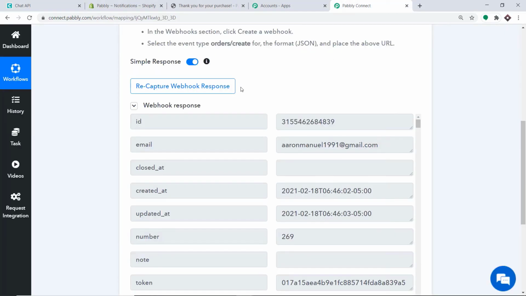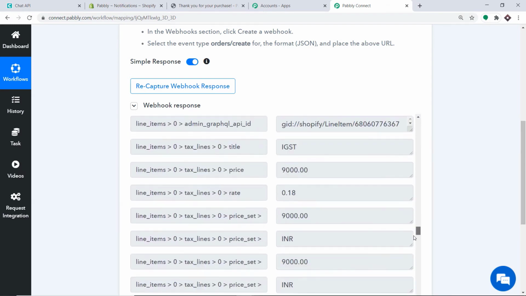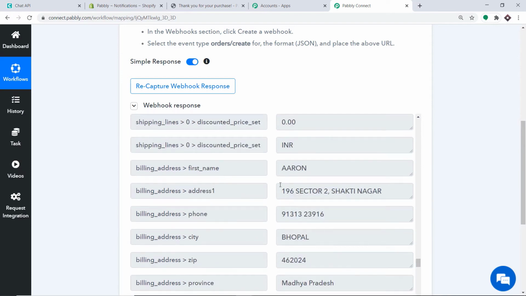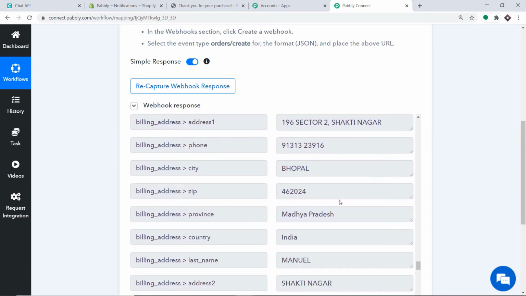So let me go to Pabbly Connect. Yes, the data has been captured. So this is the email. Okay, and then let's just scroll down a little. As you can see, these are the rest of the details. So the first name is Aaron, the address is this, and then we have the phone number, and this is the city, and then we have the zip code.